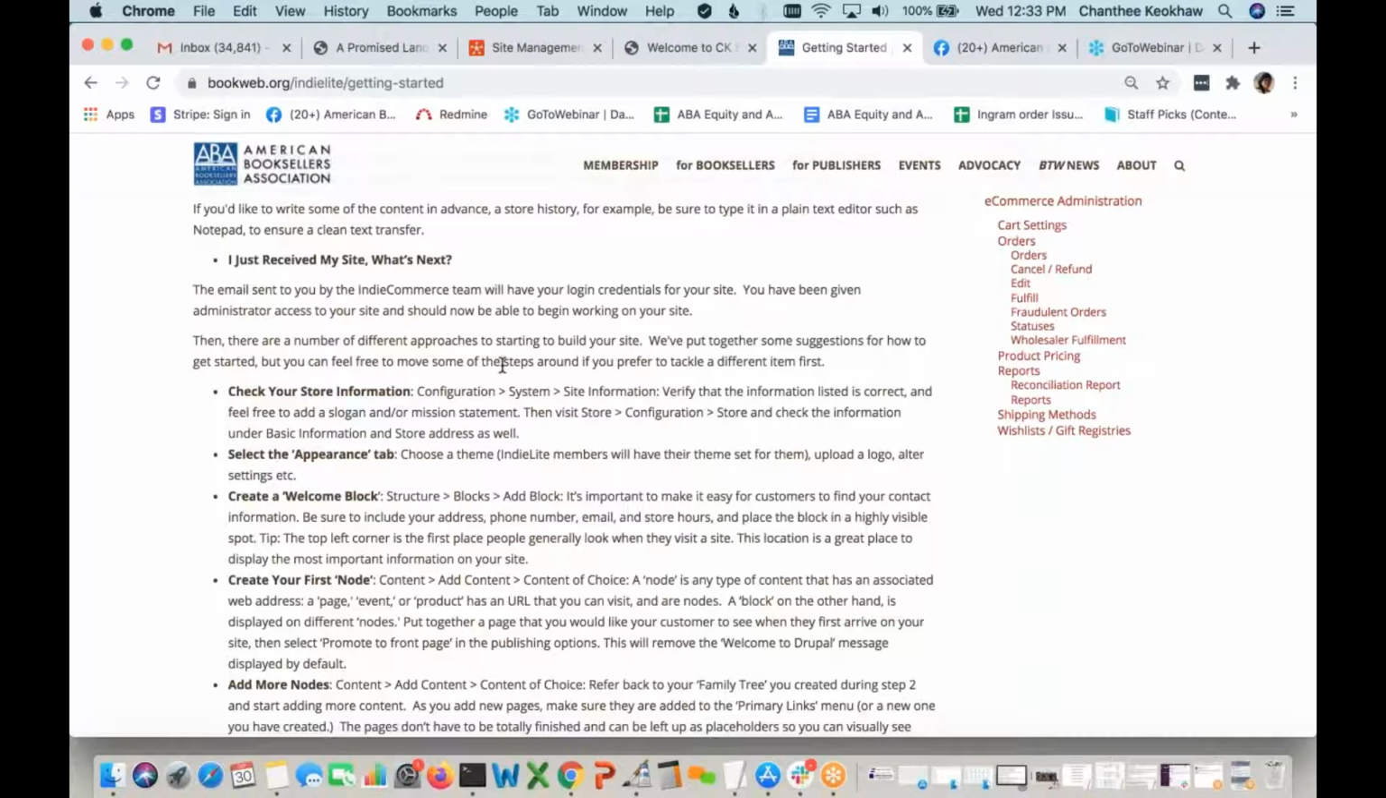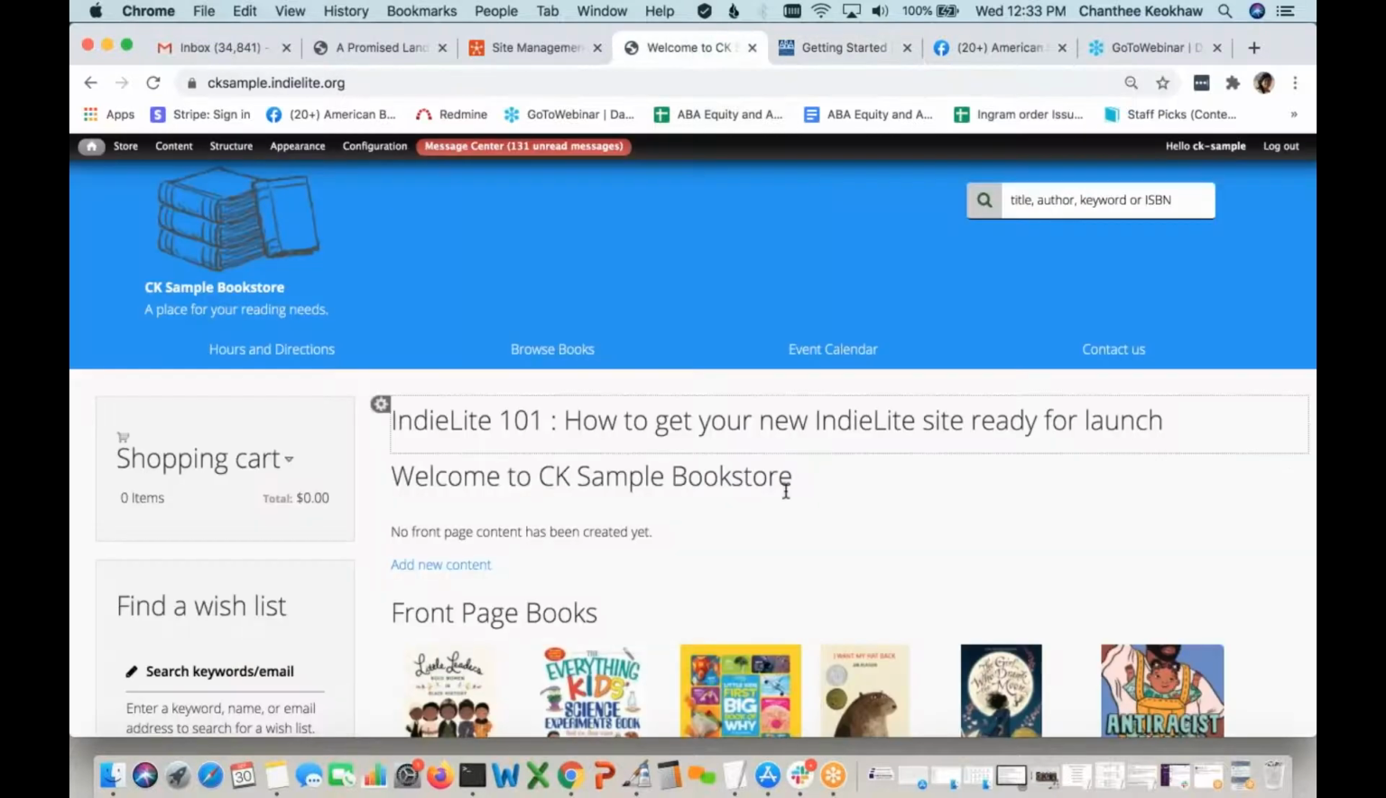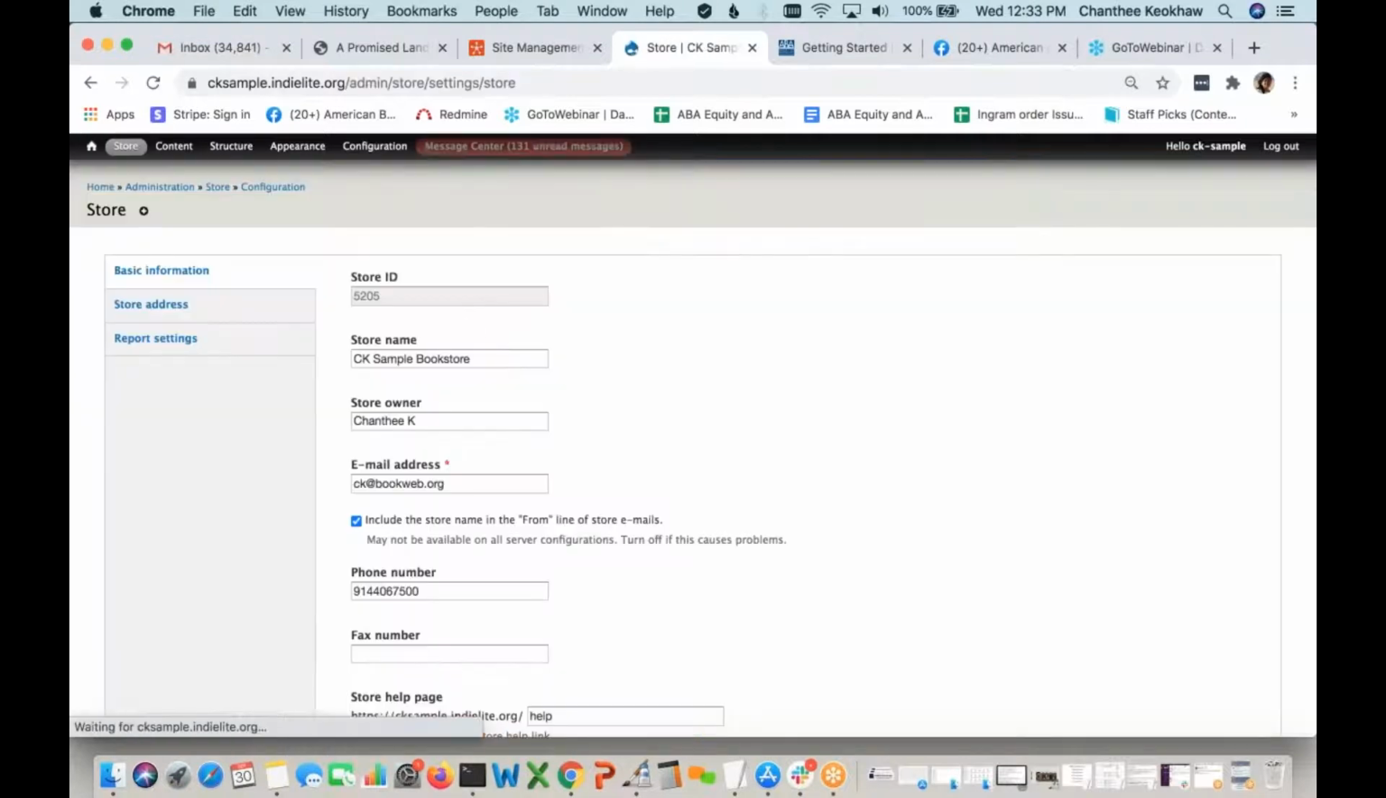So now that we know where all of our help documentation lives, let's go back to our sample site, and then we can start configuring our site. So the first suggestion is, of course, to update our store information. So let's do that. And how do you do that? You go to Configuration, Store, and we just click on it.